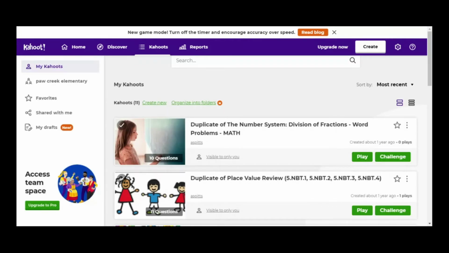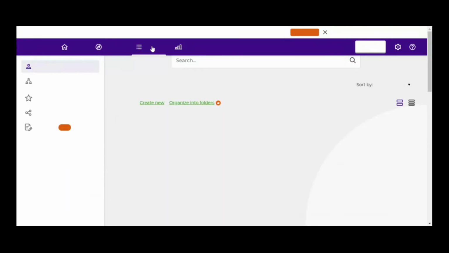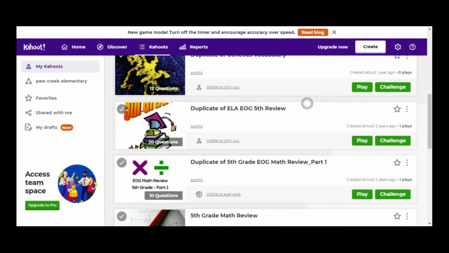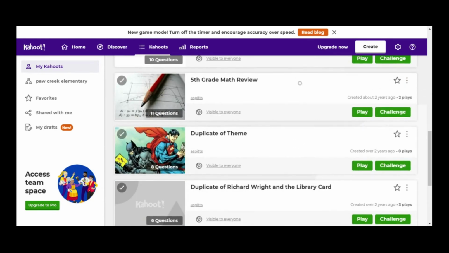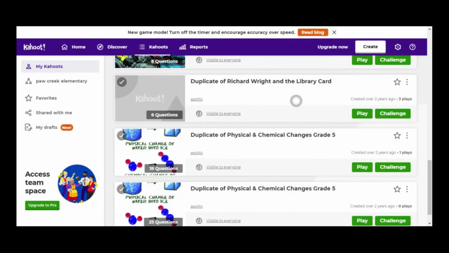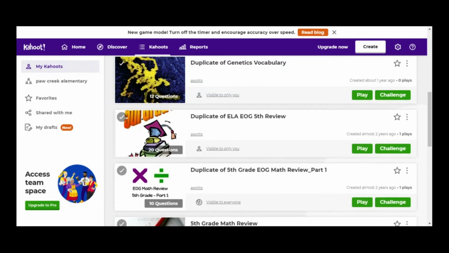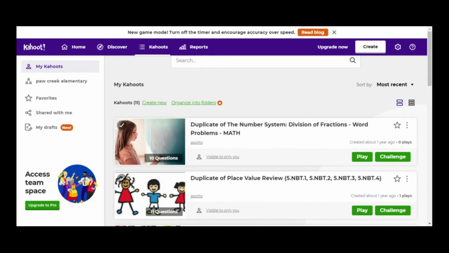This next tab right here, when we click Kahoots, it takes you once again to the Kahoots that you have actually created, whether they're duplicates and you changed a couple of questions around, or if you created your own. I made about 2 years ago. Visible to everybody. You can limit who sees your Kahoots, meaning you can limit who is able to share it, who is able to view it and use it.